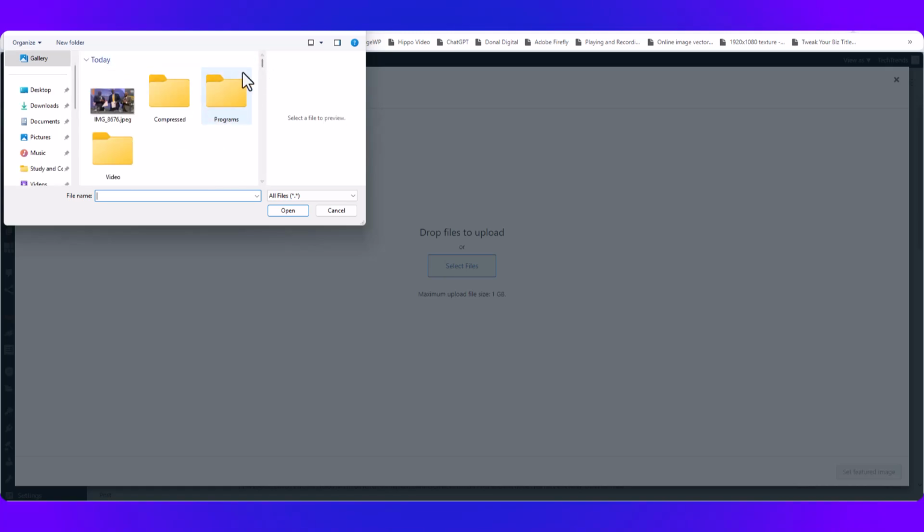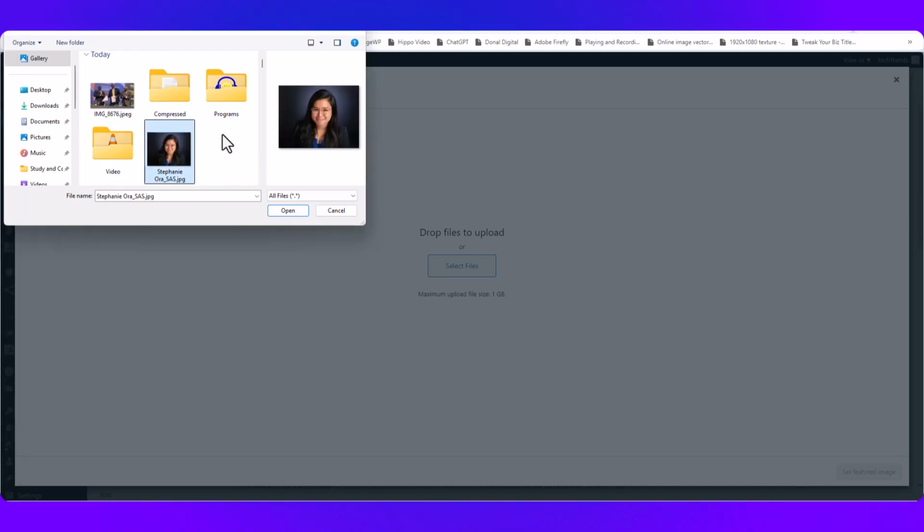So let me download the image I want to use, because I don't have it right away. I'm downloading it on my other screen, so just a moment while it downloads. Okay, so this is the image here. This is the author of the article. Okay, so I'm going to upload it here.